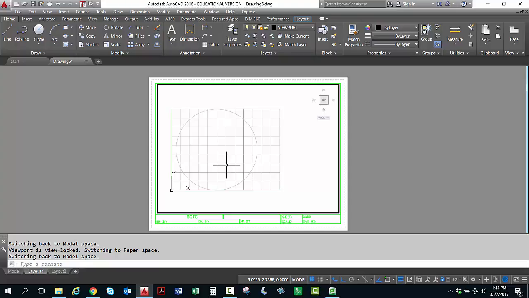So that concludes that portion. Then you're going to hide the viewport borders, adjust the dimension scale, set up your dimensions, and create all those dimensions like you see on page 729. And that is how you do the basic tutorial for templates and plotting.